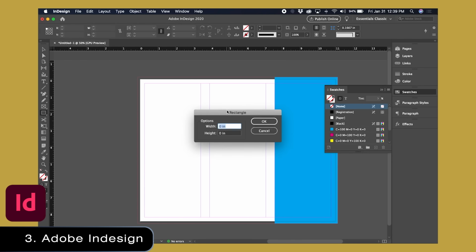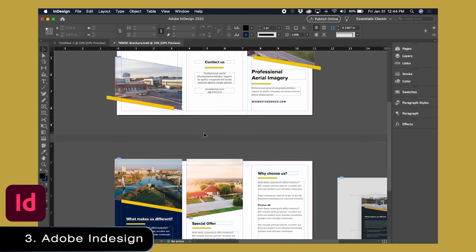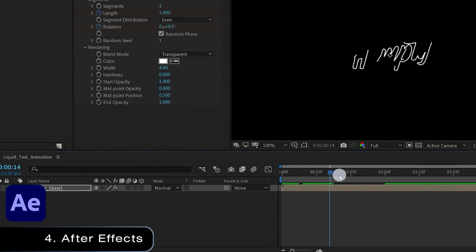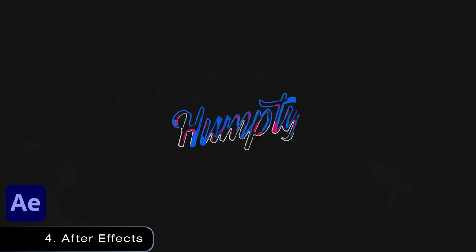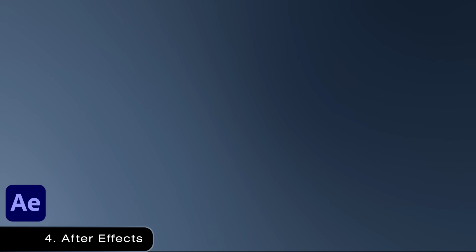Adobe InDesign is a page layout designing and publishing tool, so posters, flyers, brochures, magazines, newspapers, ebooks, that type of thing. Adobe After Effects is powerful software for special effects and motion graphics, like this, and like this. And even like this.